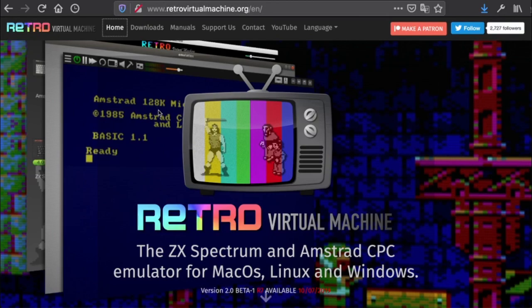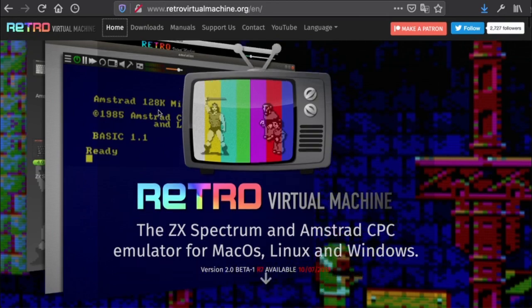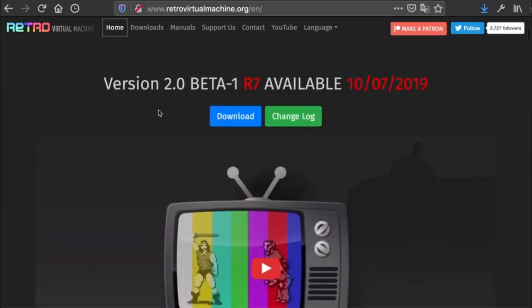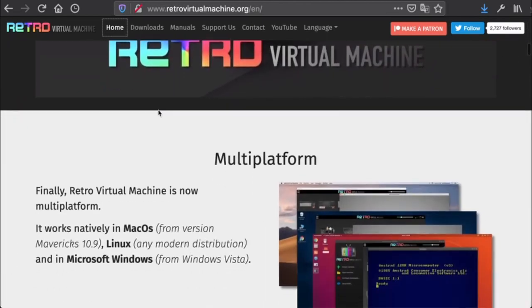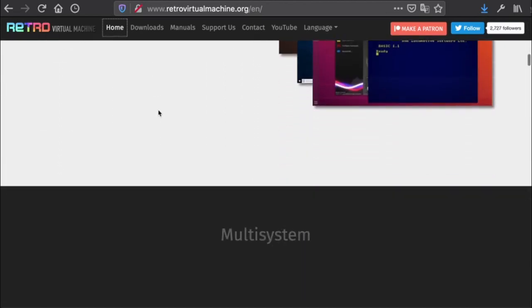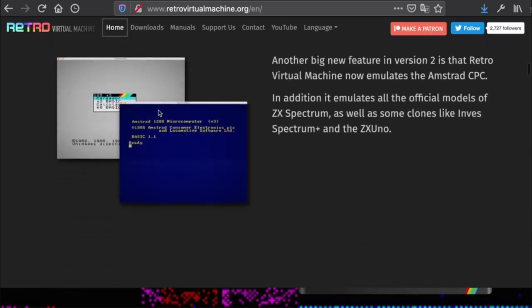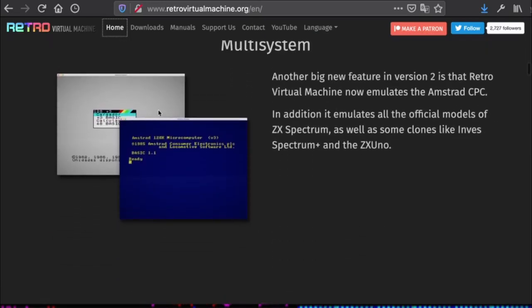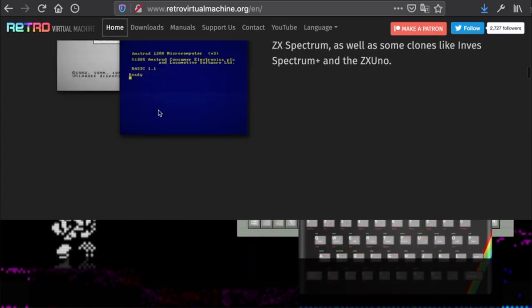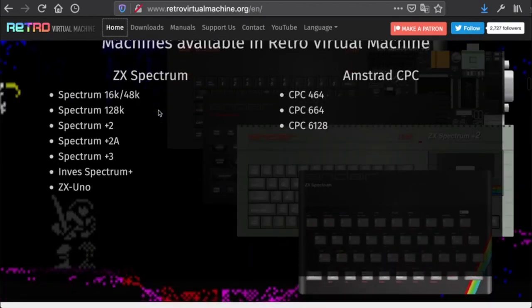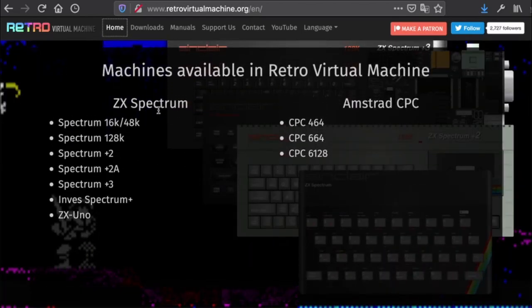And as you can see, Retro Virtual Machine can emulate on Mac, Linux and Windows. And it's got a lot of features to it. Scroll down, multi-platform, multi-system, so you can have a ZX Spectrum and Amstrad together. There are all the versions, all the machines that you can run.